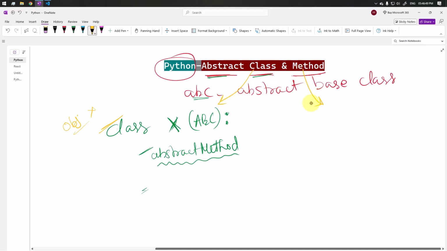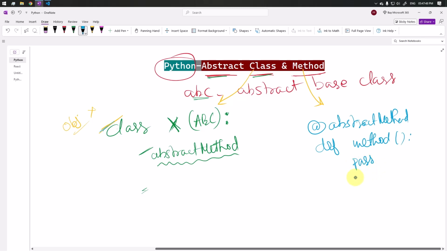Let's now talk about the abstract method. The abstract method is a method that has no implementation or definition. We just declare it inside an abstract class and it has no definition. Now to create an abstract method, we use the decorator abstractmethod, and for the method which has no definition, we use pass. So we have the abstract class with an abstract method, meaning a method without any definition.